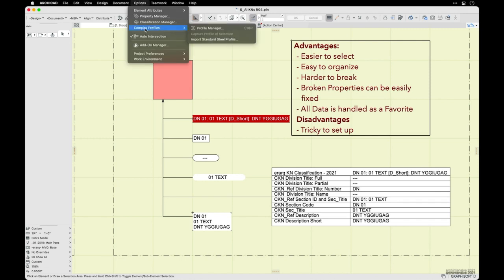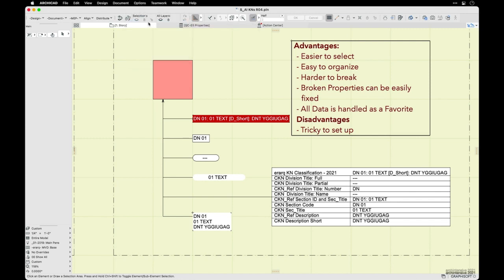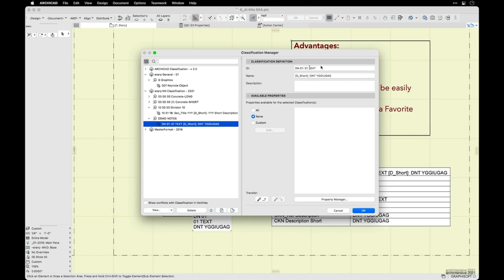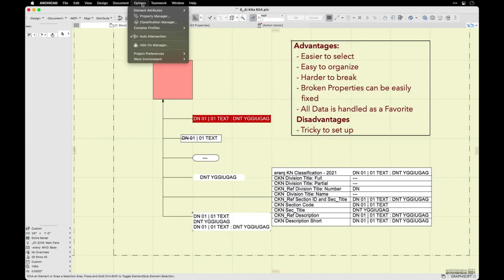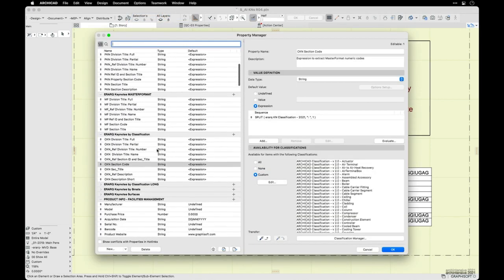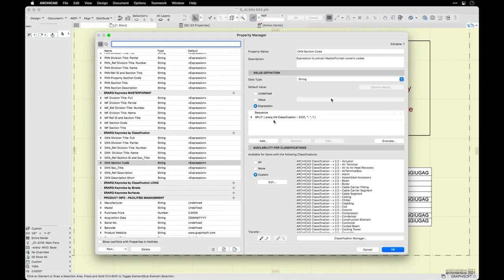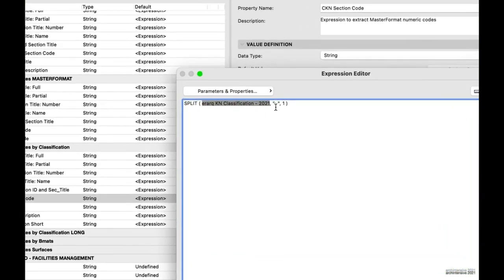So let's simplify this. In classification manager, the first one is going to be space pipe text, and the second one is going to be a colon. This is the way I'm going to separate them correctly. Now when I go to my properties, options, property manager, the section code is going to be, I have to edit this.